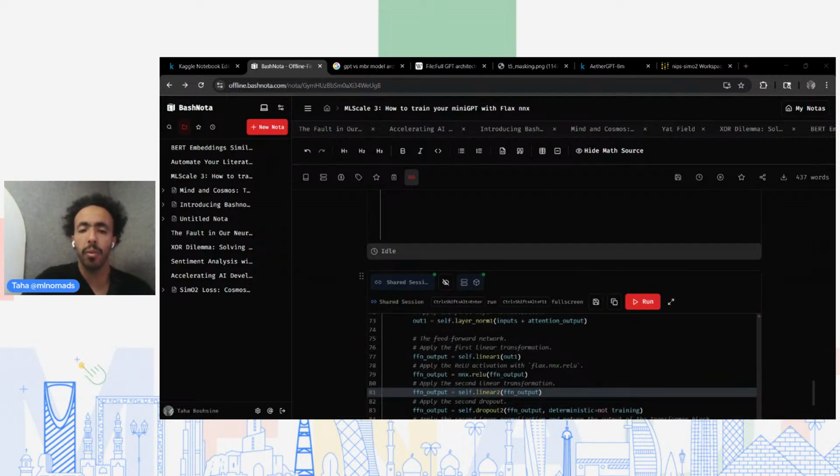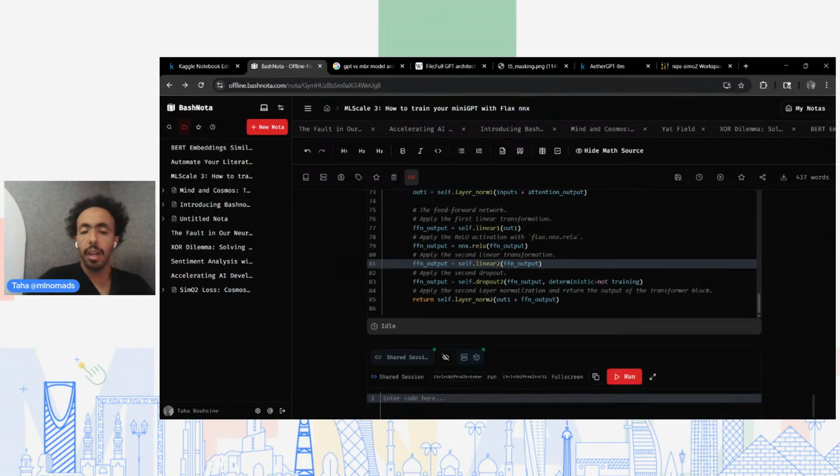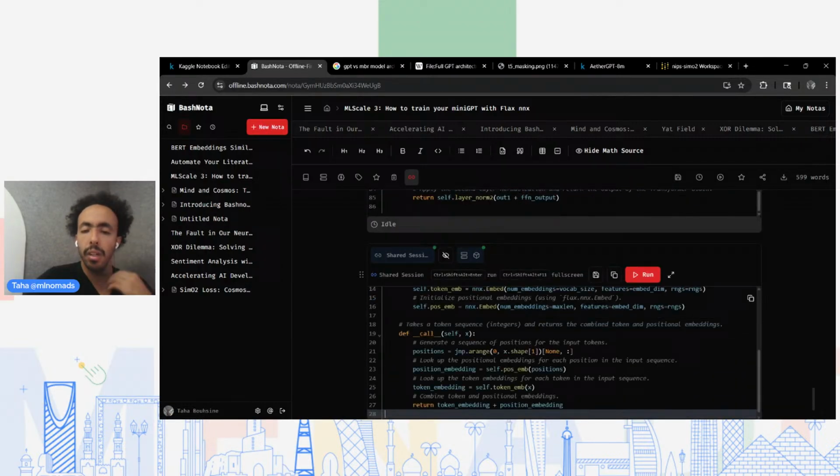So let's first run the model. And let's take another block that we are interested in, which is the positional encoding. There are different types of positional encoding.